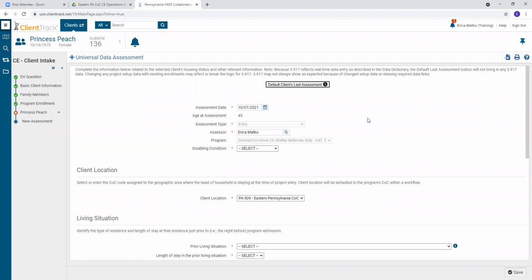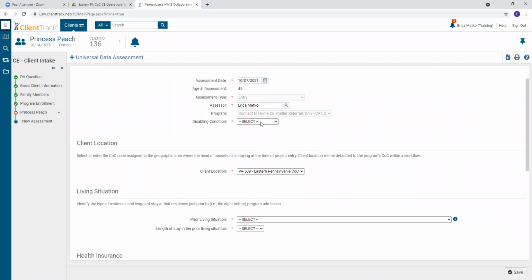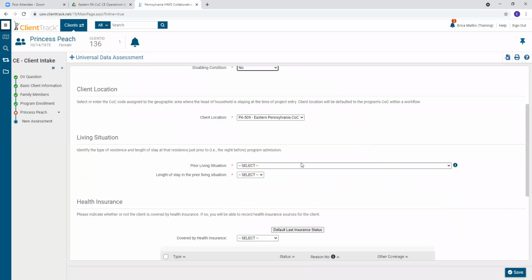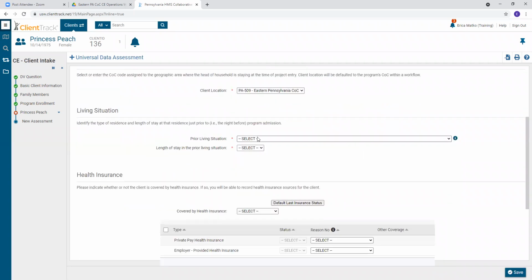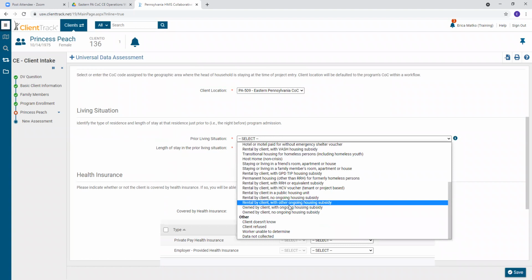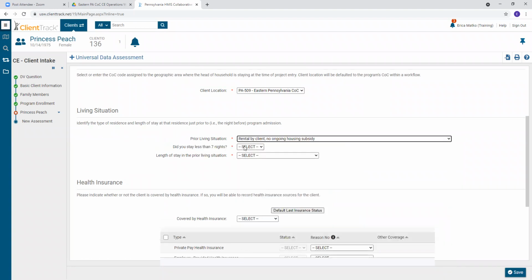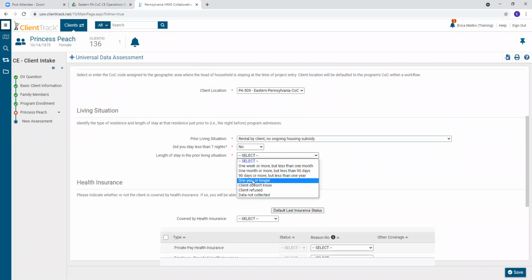We're going to go through the universal data assessment, go through the disabling condition question, the client's current living or prior living situation, say a rental with no ongoing housing subsidy. Did you stay less than 7 nights? No. I've been there for 1 year or longer.